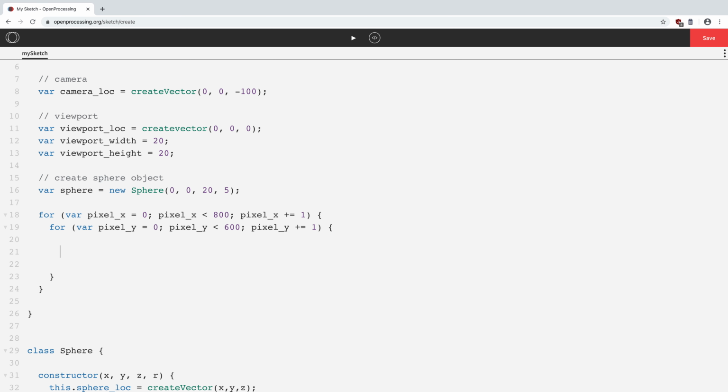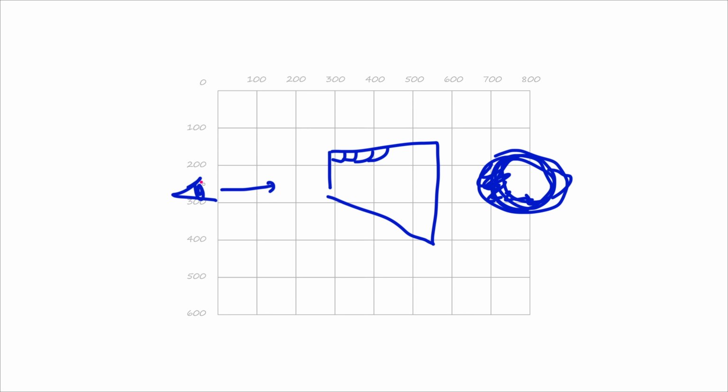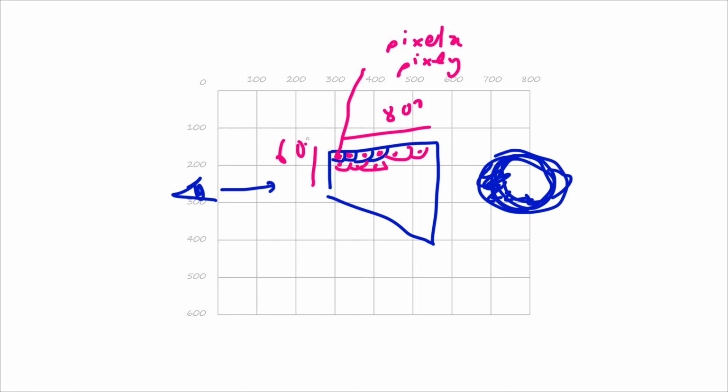Let's go and draw a picture of what we're trying to do, just to clarify our thinking. So we've got our eye, our camera, we've got this viewport, and we've got an object. And each of these things are pixels. And we're working our way through them across the canvas and down. And what we want to do is use the pixel x and pixel y values, which go across 800 and down 600. We need to convert those into coordinates which make sense in this 3D world we've created.